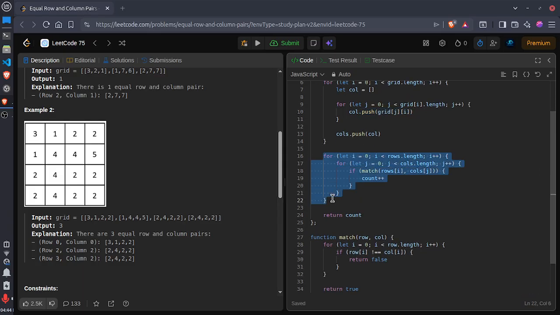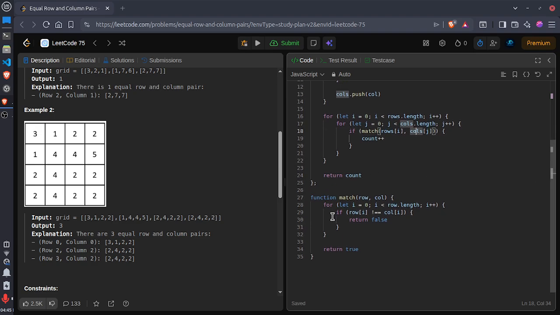Inside this for loop, first pick one row, and inside this pick one column. Then if they match, that's a helper function. This is a helper function. It takes a single row and a single column, and if they are equal, count plus plus. Inside this helper function, it simply checks if every element of row i is equal to column of i or not. If they are not equal, then return false. If the loop completes, then return true. That means both the arrays are identical.